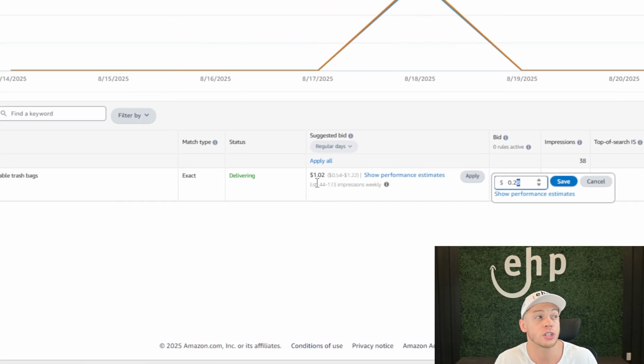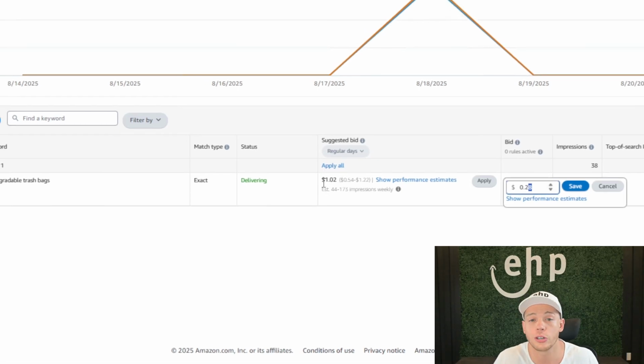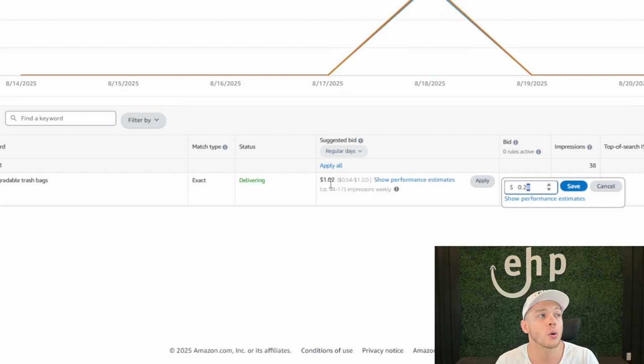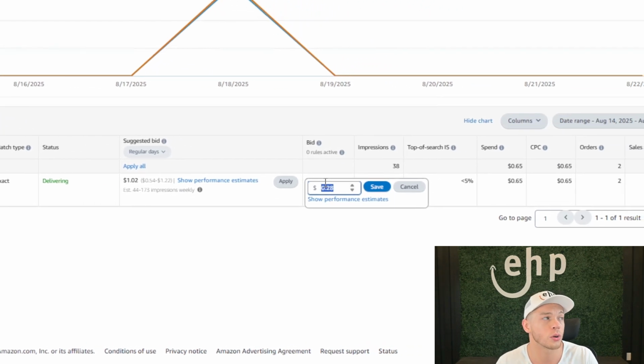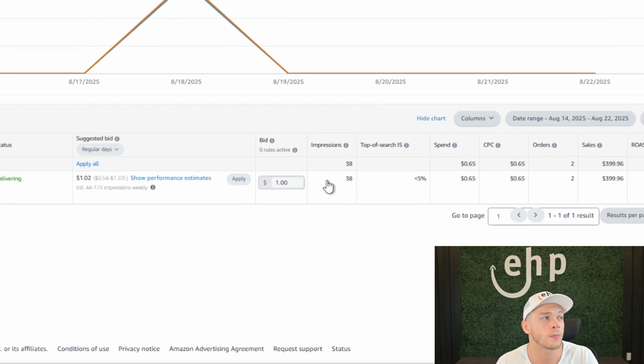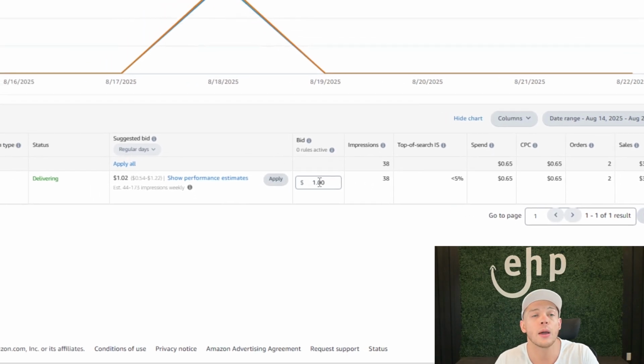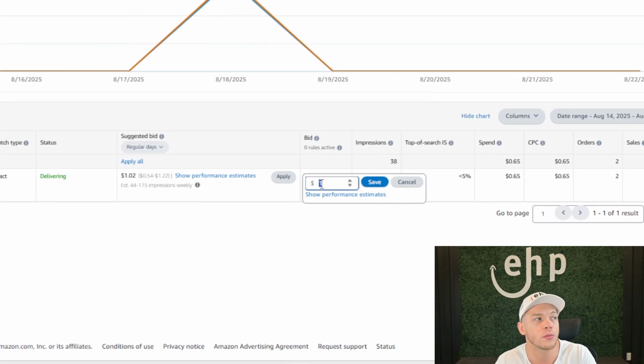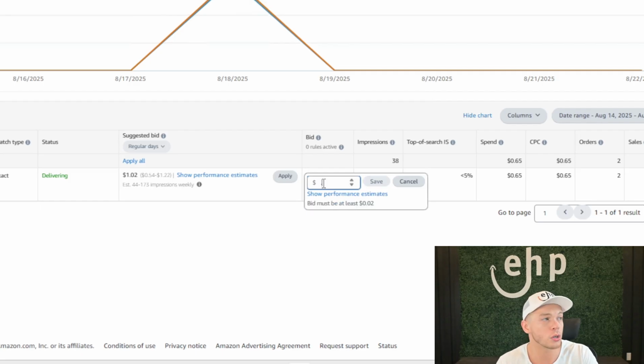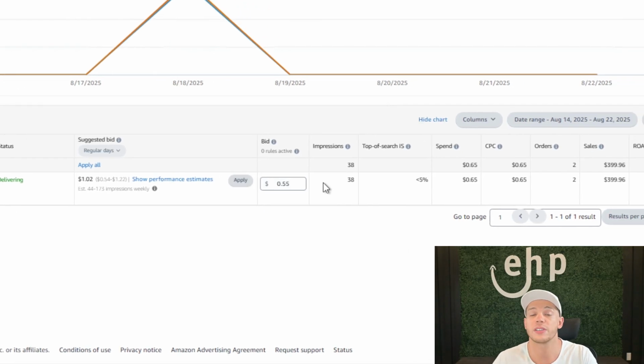So if the suggested bid is $1, you're usually going to start it off at $1. Make sure it's spending money. And then you're going to slowly lower the cost per click. So if we're starting at $1, we're making sure it's spending money. Then we're coming back and we're like, okay, let's try 55 cents, right? We do 55 cents. See if it's still spending money.